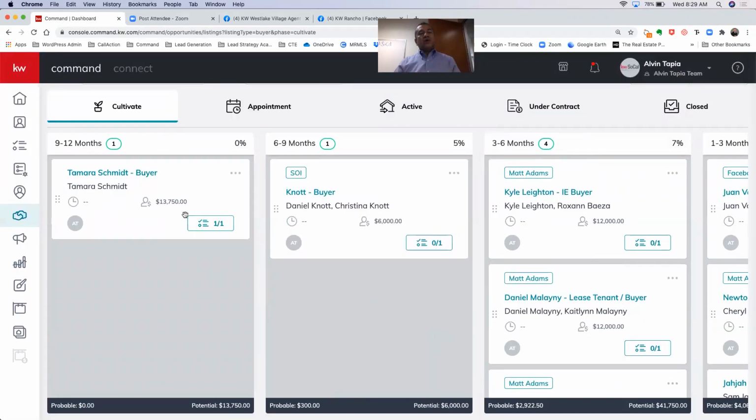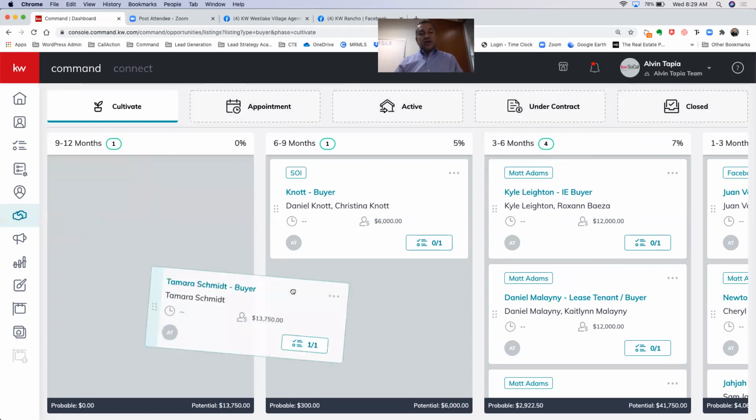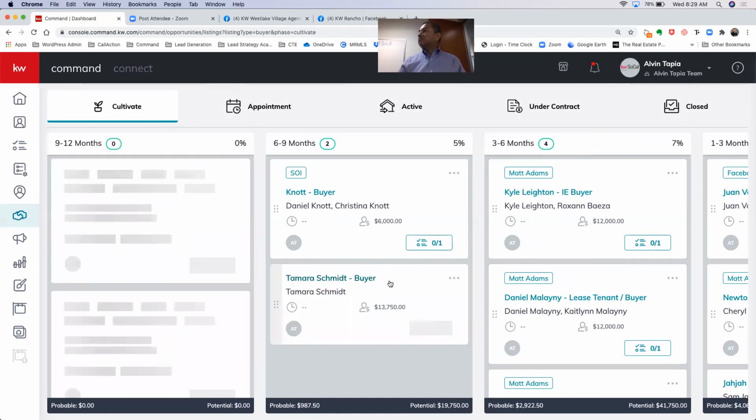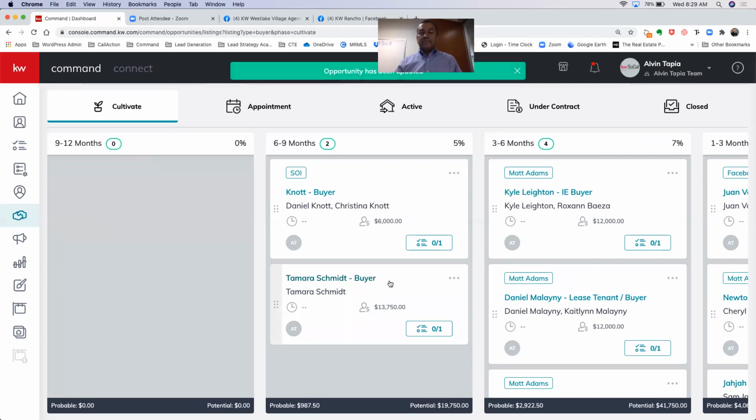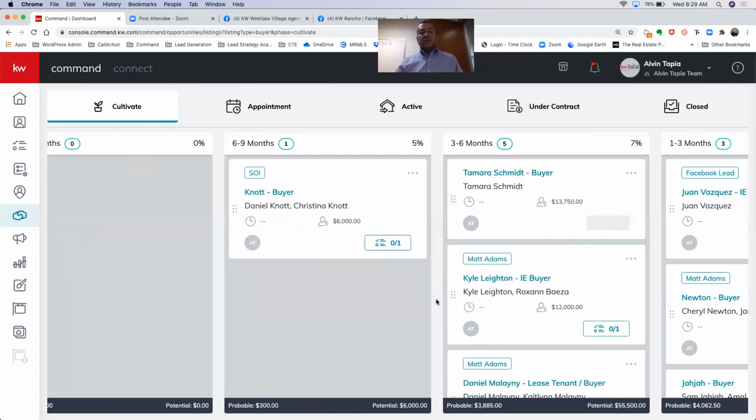So as I'm working with this lead, she's 9 to 12 months out. She's a ways out, but now she's rolling over because we're working our leads on a regular basis. I'm going to drag her over to, now she's 6 to 9 months out. I have a new checklist. Now it's 0 of 1 of my items taken care of. Again, in cultivate, you can get really creative as far as what you want to do. Then I'm going to move it over. Now I'm 3 to 6 months from that borrower, that lead.